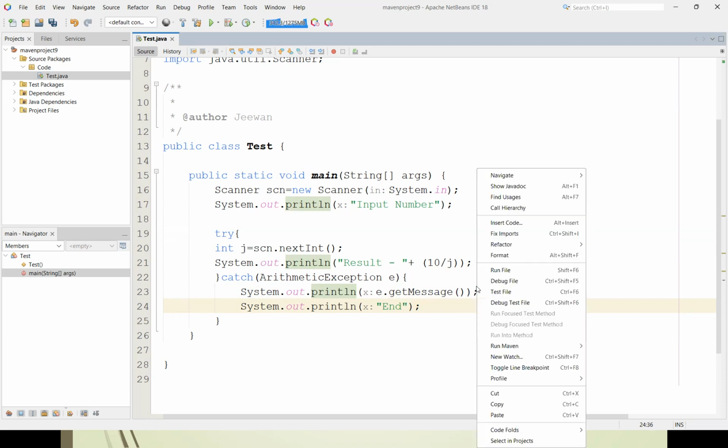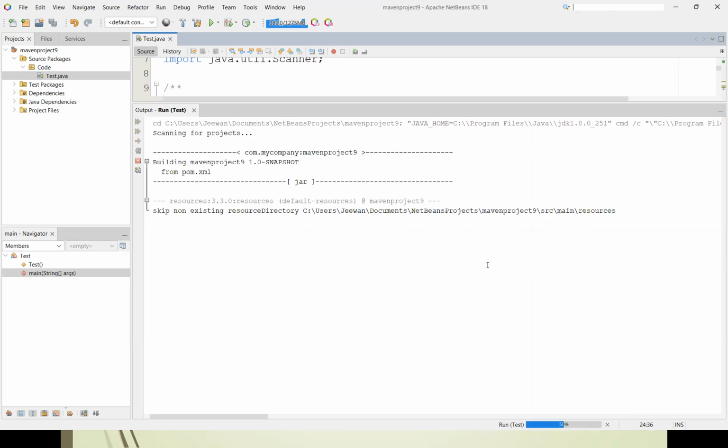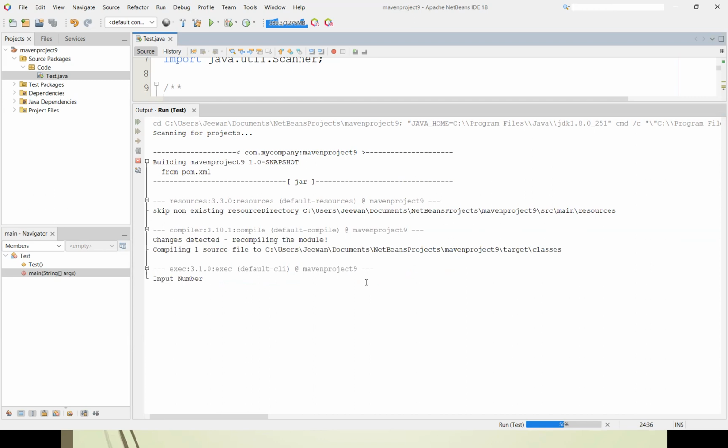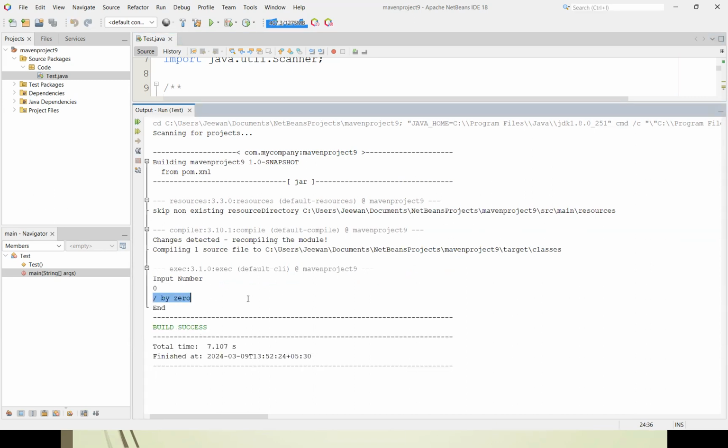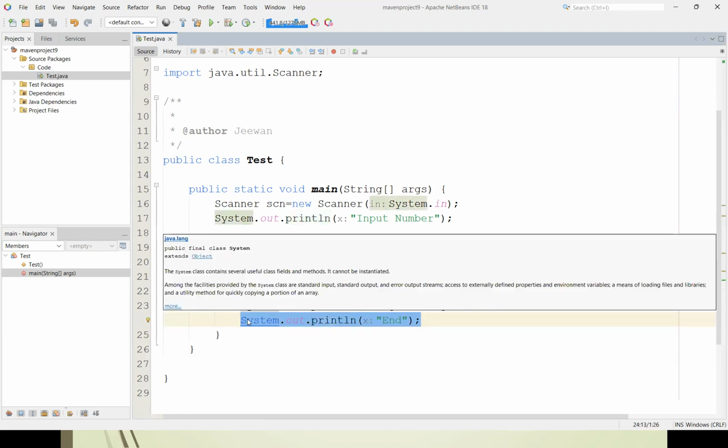Right, now if you run this program and enter 0, you will see it displays divide by 0 and end. That means rather than stopping the program, when an exception is thrown here, without displaying this, it has gone into the catch clause and then it is executing this.